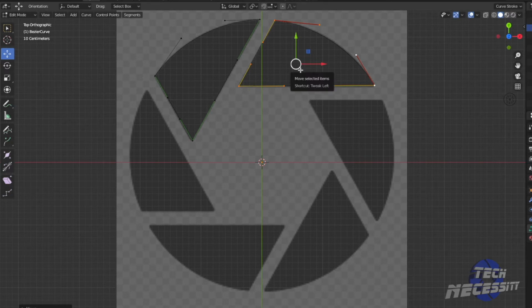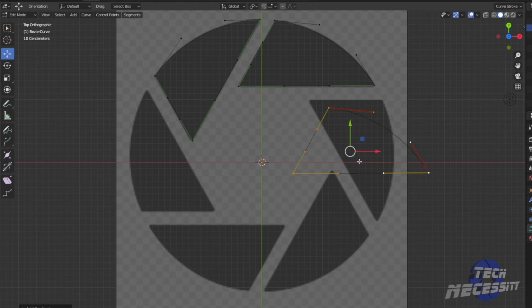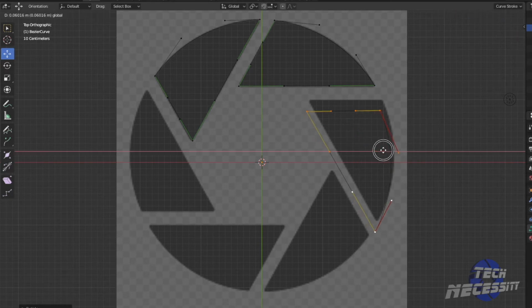So now I'm going to duplicate again, Shift D, move this one down here. I'm going to rotate on the Z axis -60, enter, and then move that one into place.